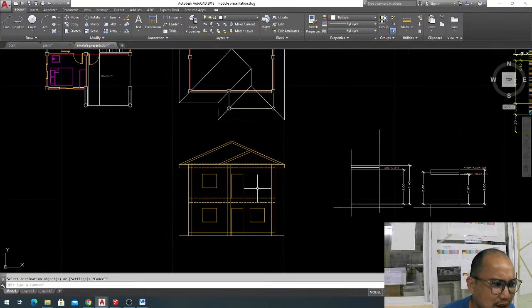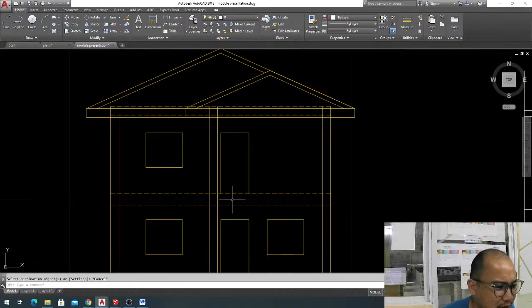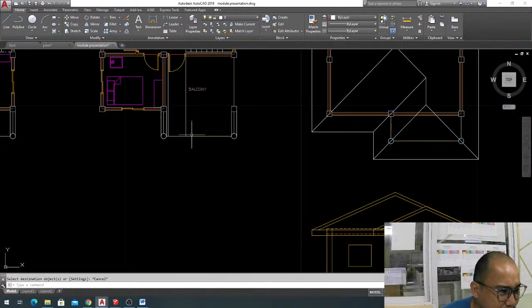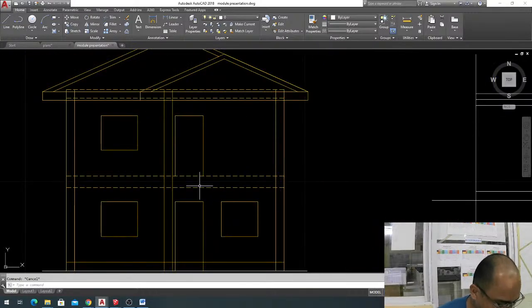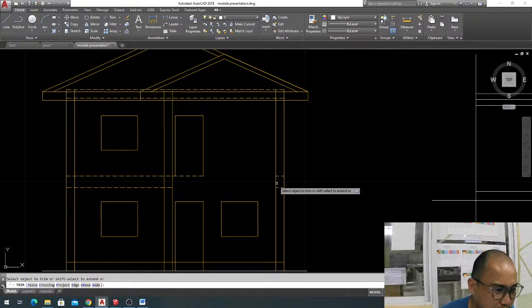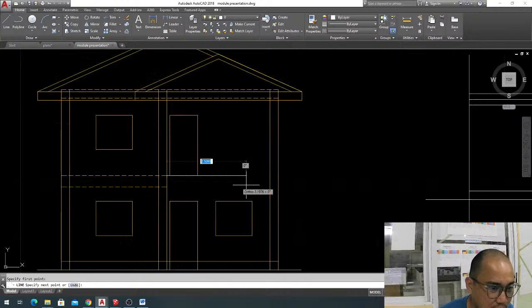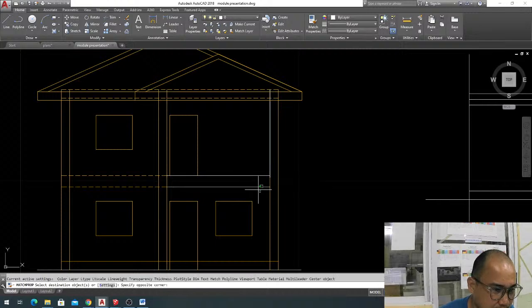On the part right here, I am not going to click this one. I'm not going to make this one into a hidden line because this part right here is not covered, the part of the balcony. So I have to trim this one, trim that one, and make a solid, continuous line right there. Then I'm going to go on MA.